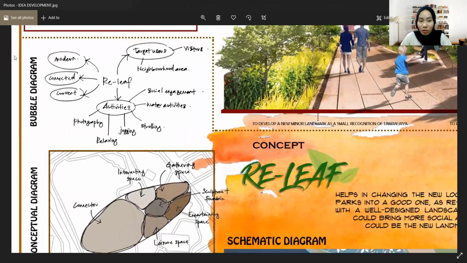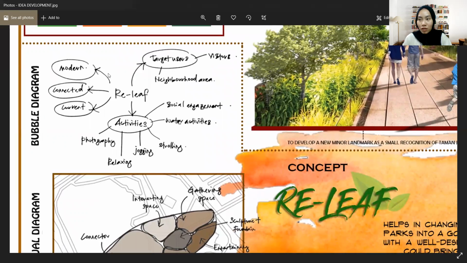So this is the bubble diagram, where the main idea of the relief concept itself comes from this diagram. So the relief concept needs to be modern and current in terms of design element, it might be in terms of hardscape or softscape, choosing material, and it also needs to be connected from a place to another.